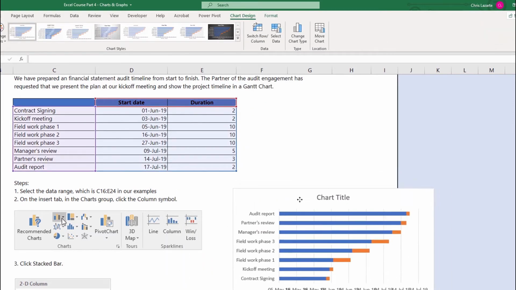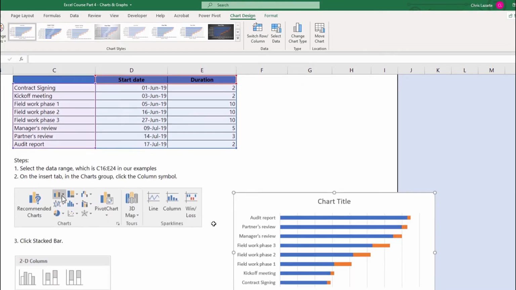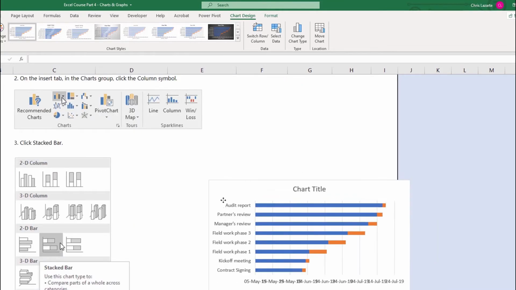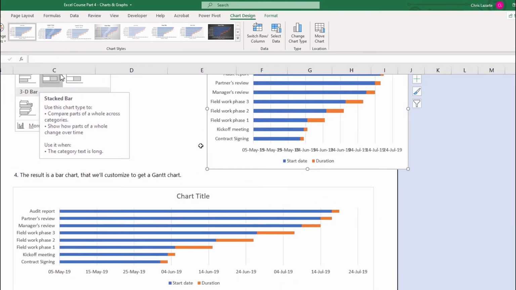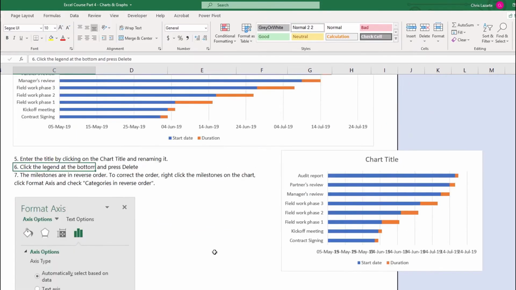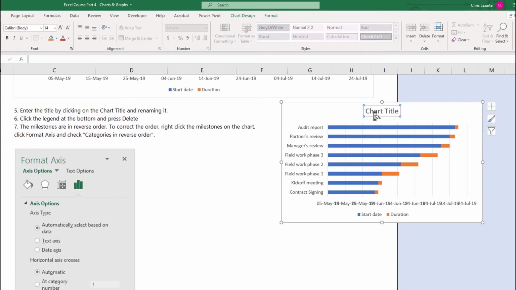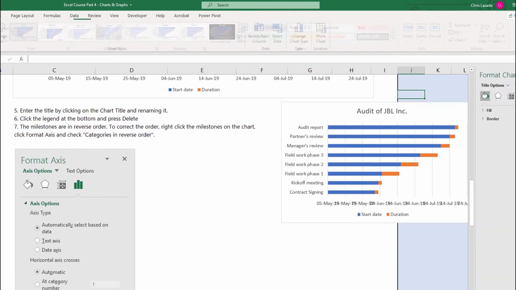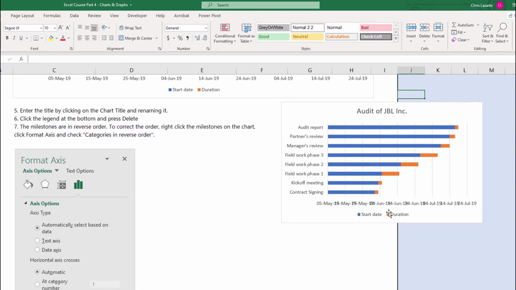So I'm going to drag this down, and we're going to further customize it. We can get it into the desired format by customizing this bar chart. The first thing that we want to do is give it a title. So I'm going to call it Audit of JBL Inc. I did that by double clicking on the title and just renaming it.